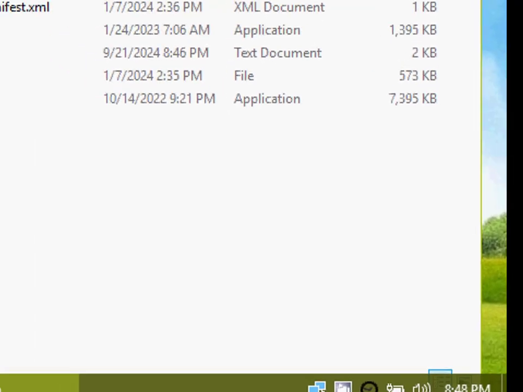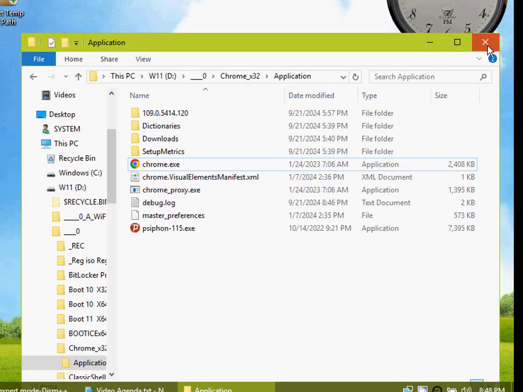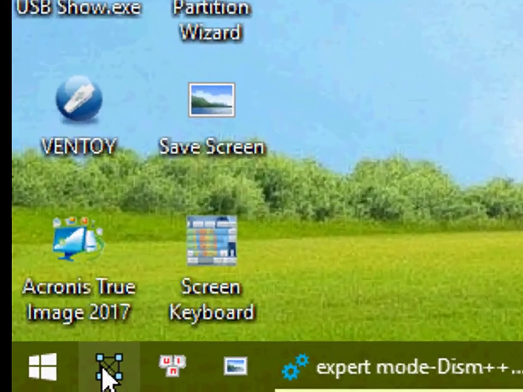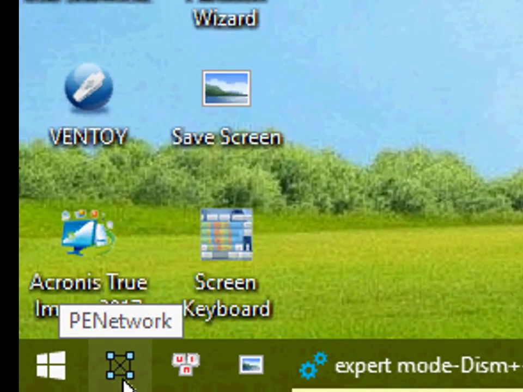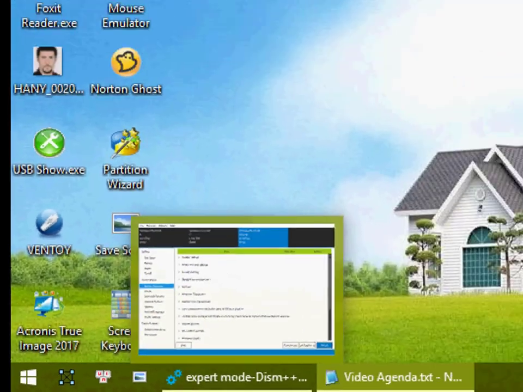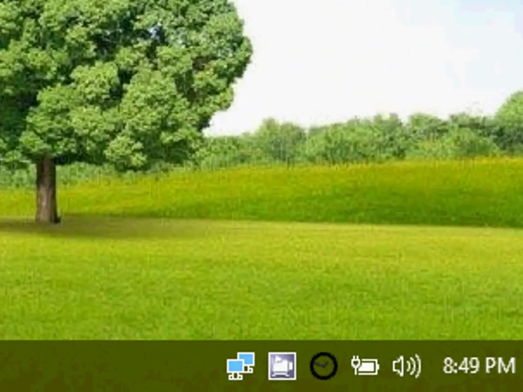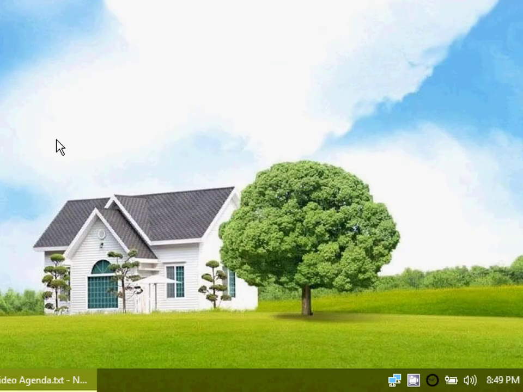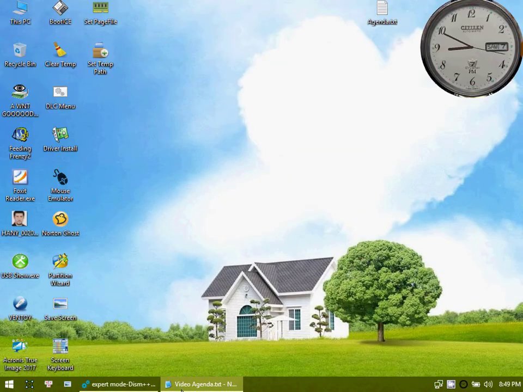If you want to connect to your wireless Wi-Fi, you should run this PE Network from the taskbar. So it will work in the background. If the hardware already exists in the Windows PE, it will detect it directly without adding new hardware drivers like I told you. That's why I want to add these drivers to the captured WIM. So how to add this driver to the captured WIM?